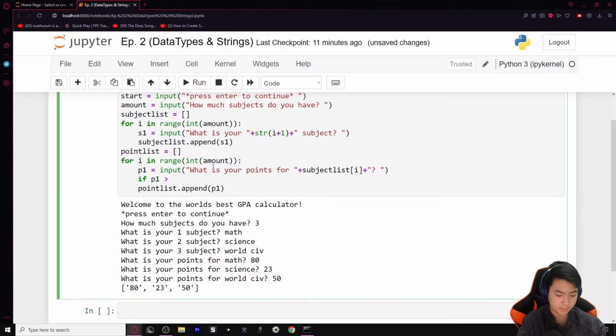So P1 is 79, okay, is greater than 79. The reason we're putting 79 here is because if we put 80 here, and then we put like P1 is less than 80 on our second elif, then 80 will just not be in the statement at all, so we have to put 79. Actually no, let's just put is greater than 79, because let's pretend the teacher gave them extra credit, so they got like 104 or 105 points, then they would still get 4 for their grade.